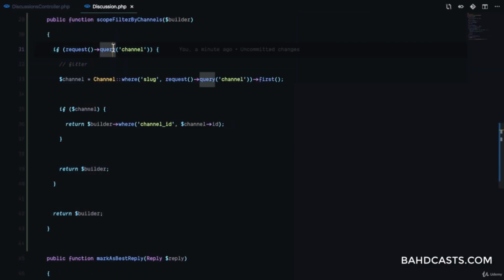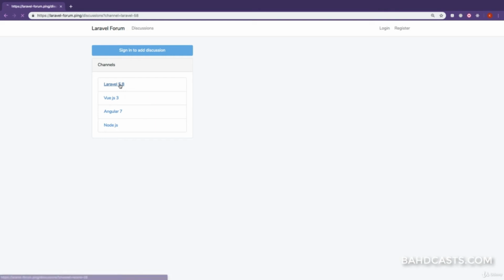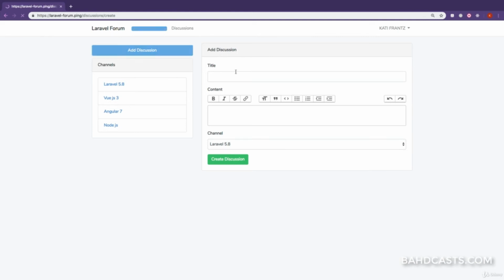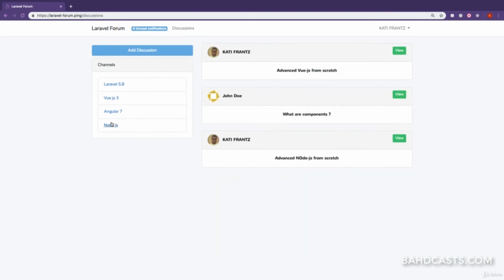Okay, so if we come back, refresh, click on this, you can see we have no discussions. Click on this, you can see we have one discussion under the Vue.js category. Click on this one, we have one discussion right here, and click on this one, we have no discussion. So I'm just gonna log in, and now I'm just gonna add a discussion for Node.js, advanced Node.js from scratch, make this bold, and then here I'm gonna select Node.js, create discussion.